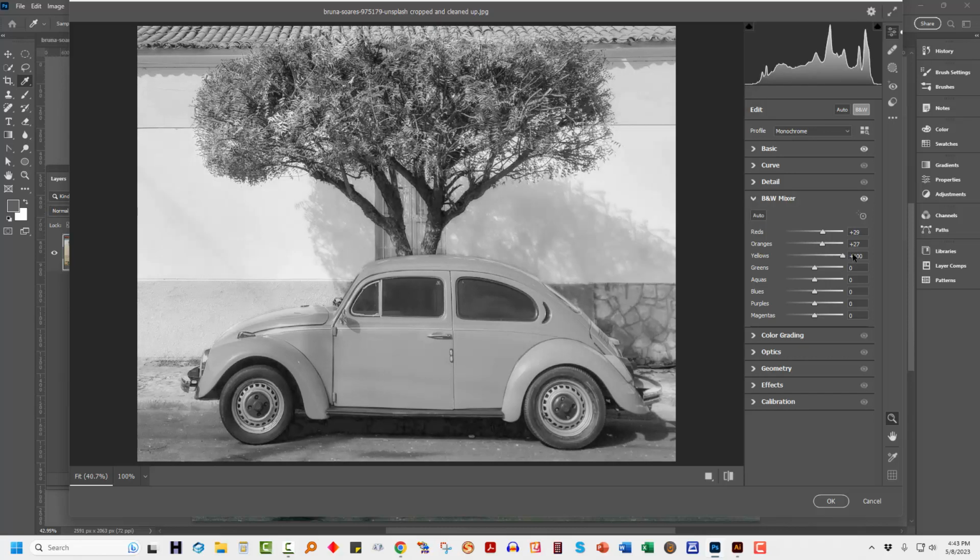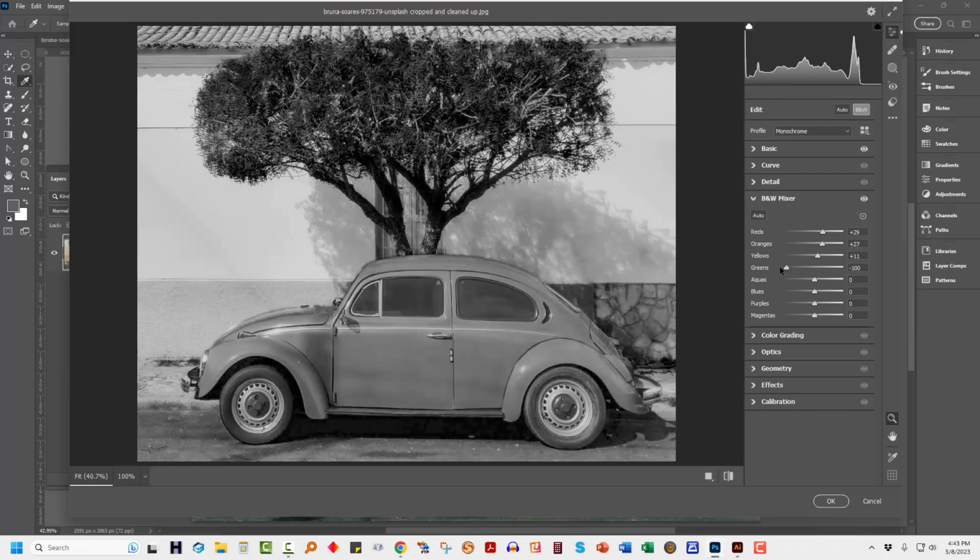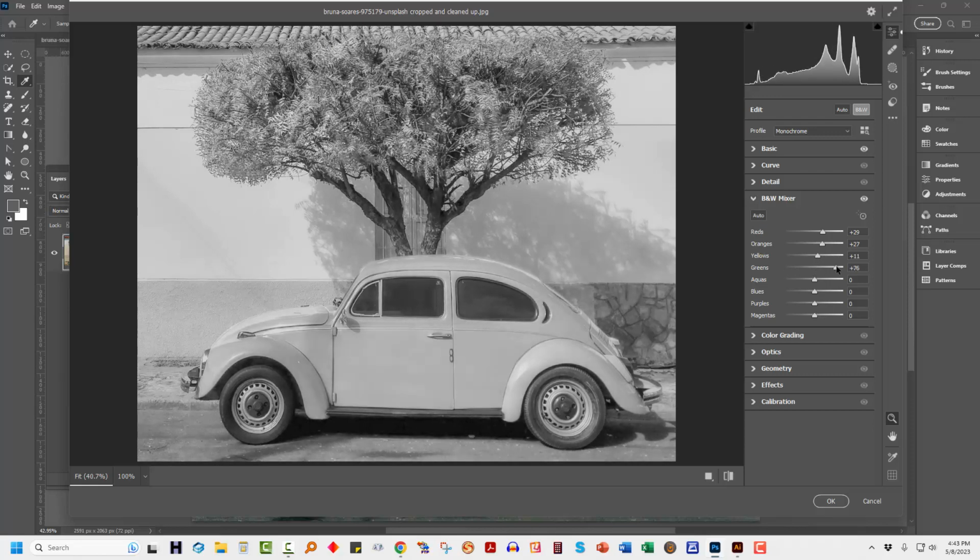So let's look at yellows here. Well, that's pretty much the wall. Probably a little bit light, but nothing too much there. Greens, that's obviously going to be in the tree. It's also in the vehicle. So I want to increase the green, so I'm lightening the green areas in the image.